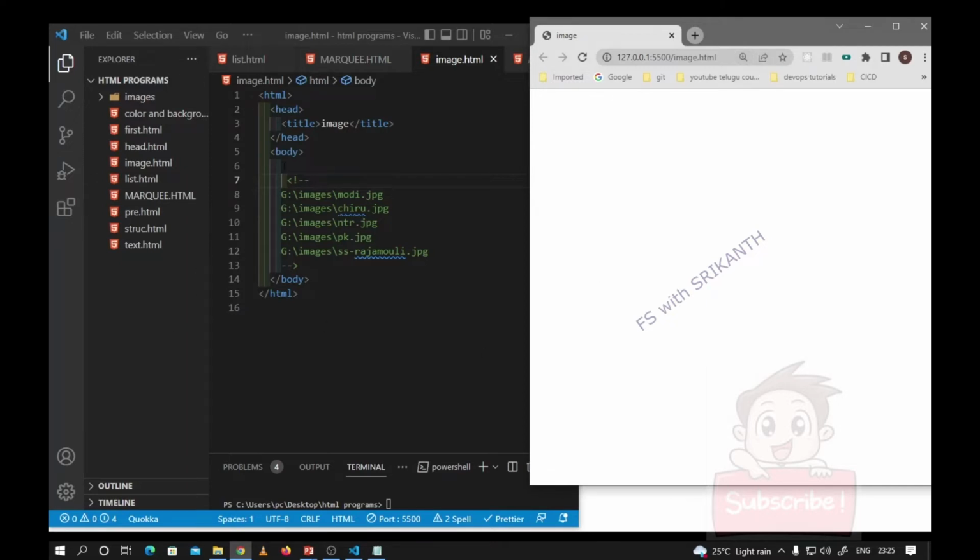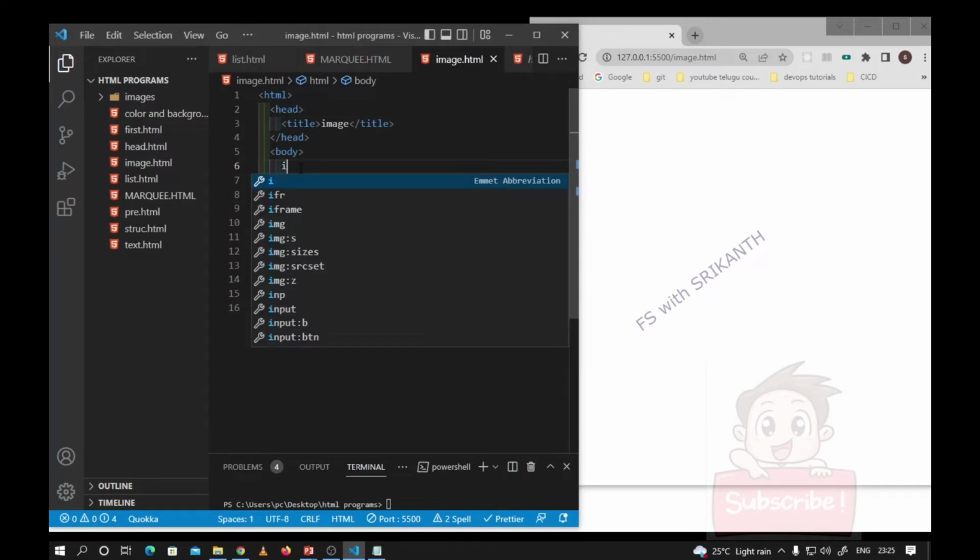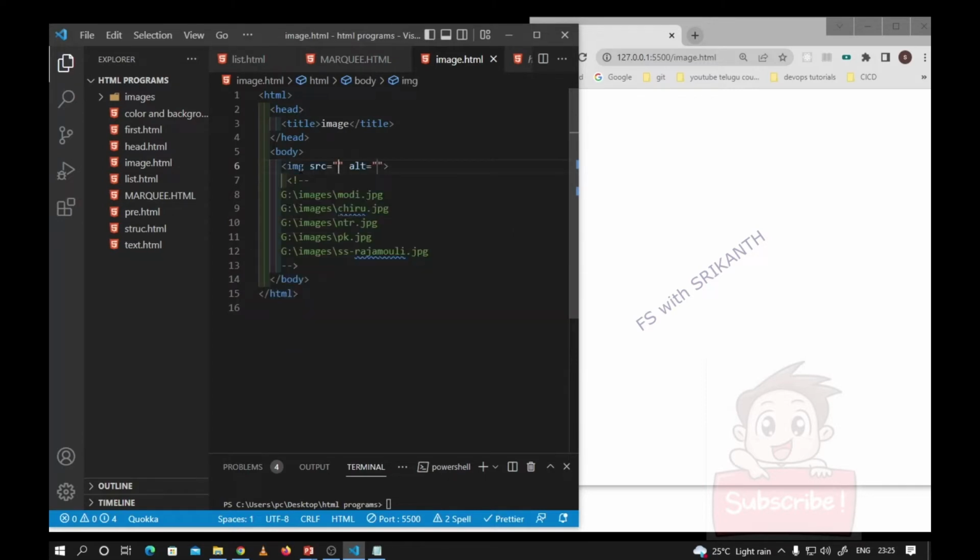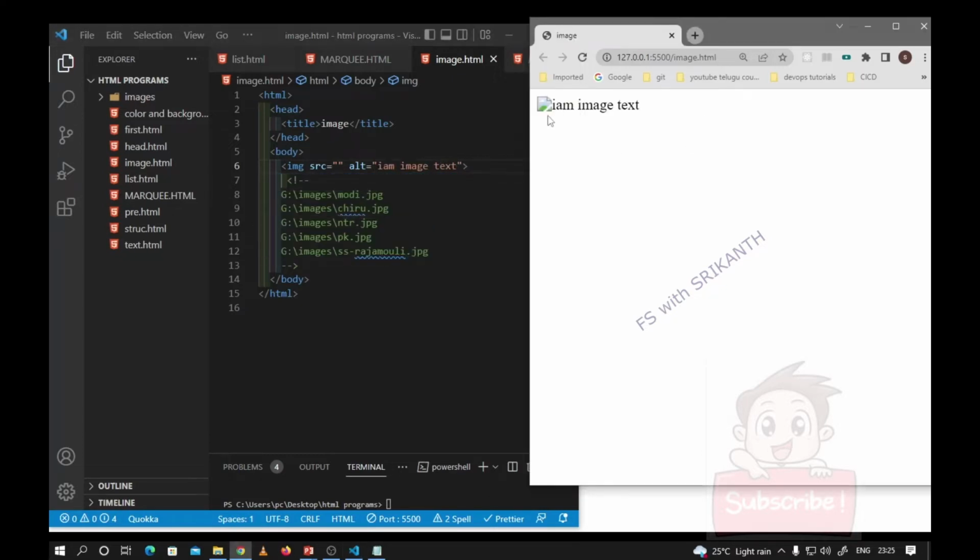So here, with the help of the img tag, we can place an image using the src attribute. The src attribute contains the image address first of all. Here the text is the image text. Just observe the image text. Why did it appear? Because the image is not available. That's why it works.